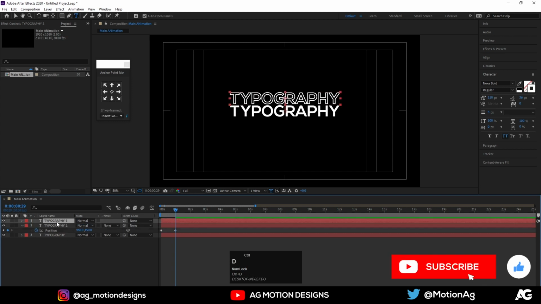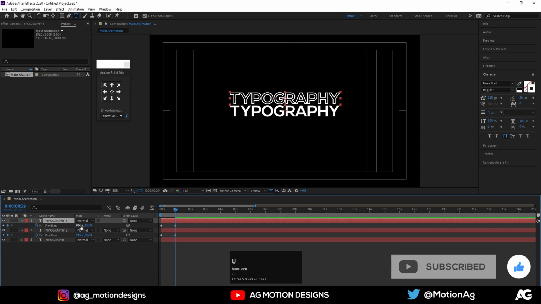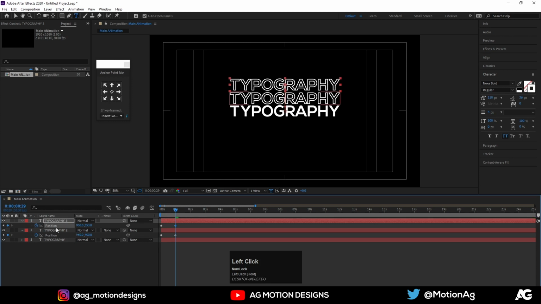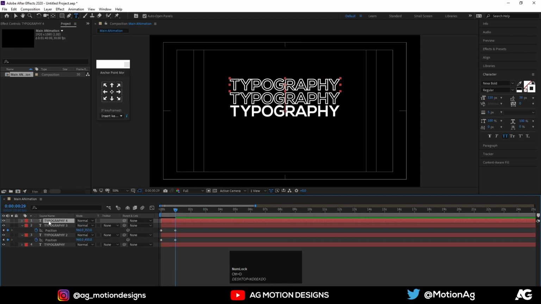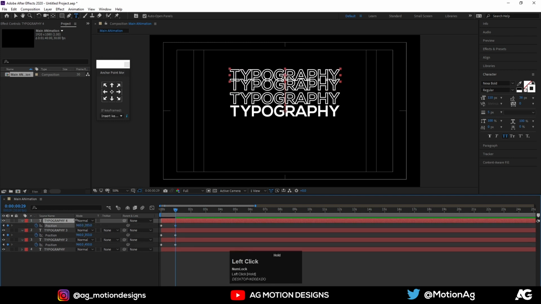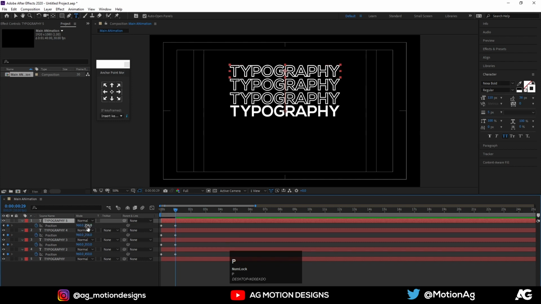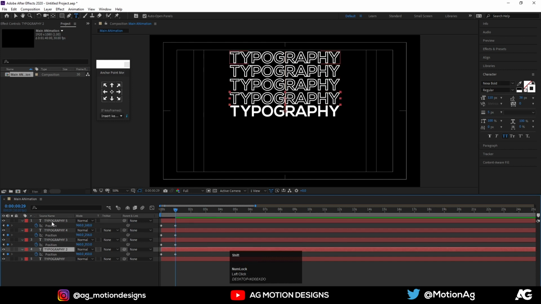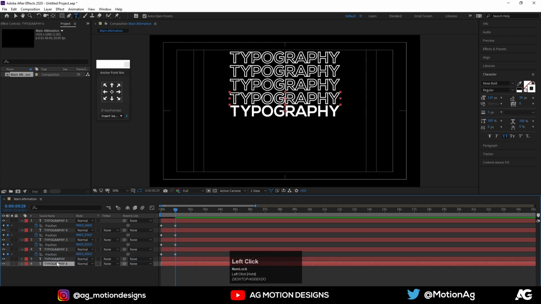Now again hit Ctrl D. Press U to see those keyframes, and here I'll increase this size, not size, actually position. Again hit Ctrl D, or type P for position. I'll increase this size. Again hit Ctrl D and press P so we can see this. Now press Ctrl D and I'll move this downwards with P for position, and I'll adjust this position like this.